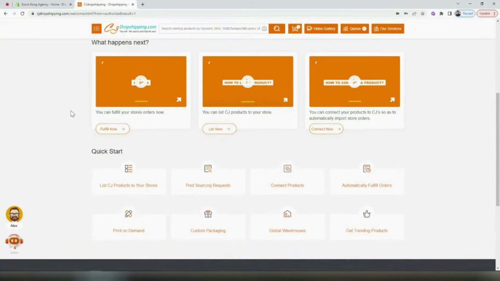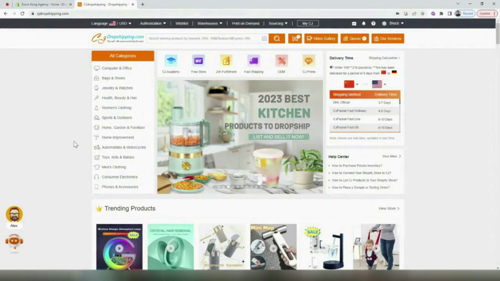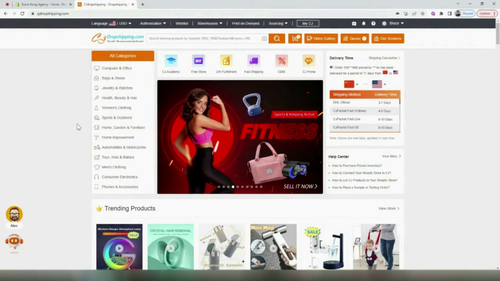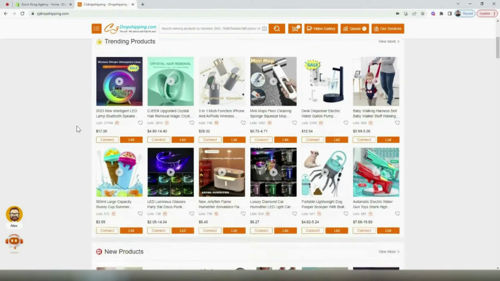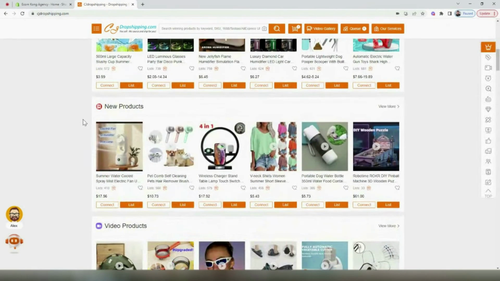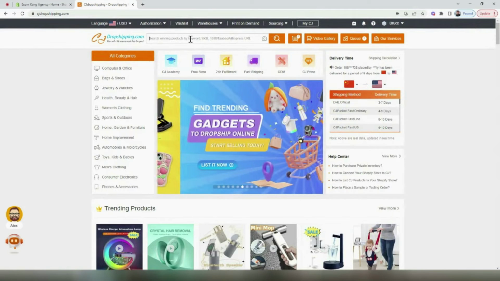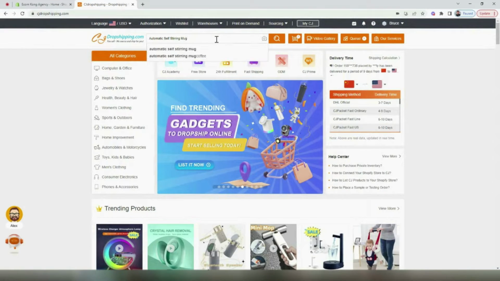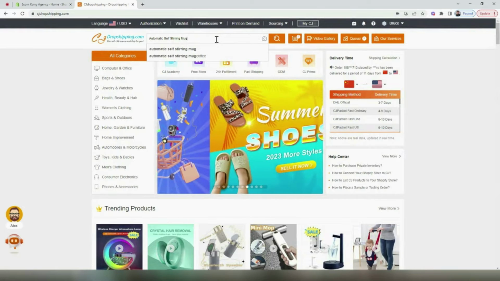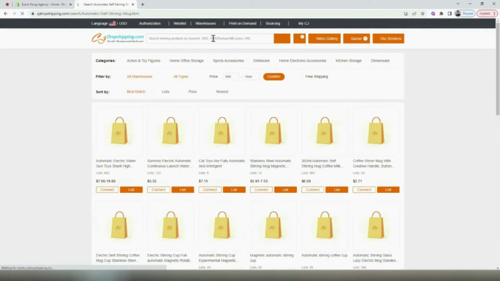Scrolling down here a little bit, there's all types of guides and trainings that show you how to fulfill orders on the store, how to connect products, how to automatically fulfill orders, all types of different tools that you can use to leverage. To find products on the store, you can browse by the different categories over here on the left-hand side of the screen. You can also check out the trending products and the new products that have been added to their database. If you know what you want to sell though, you can go ahead and search that right here in the search bar. So for this video, we're going to add the automatic self-stirring mug to our Shopify store.